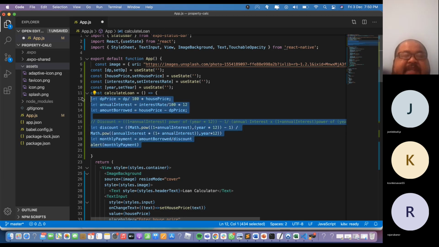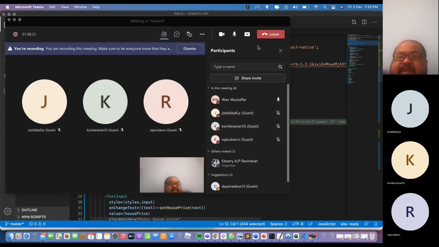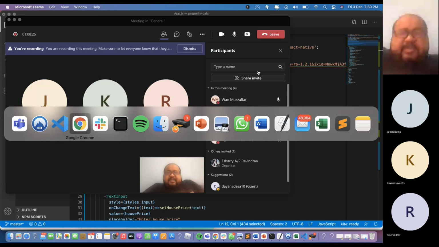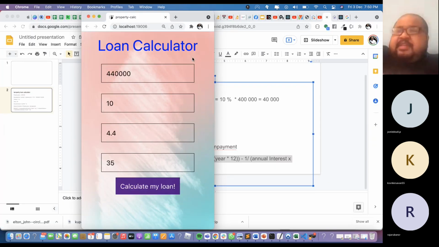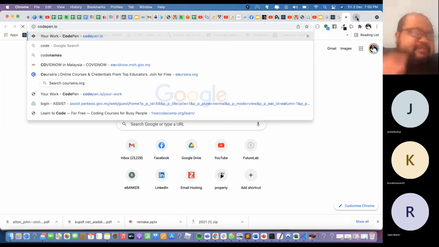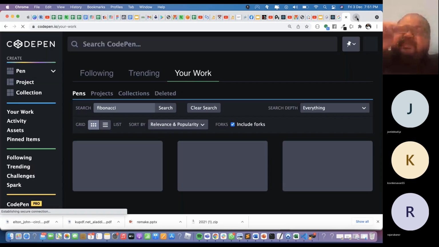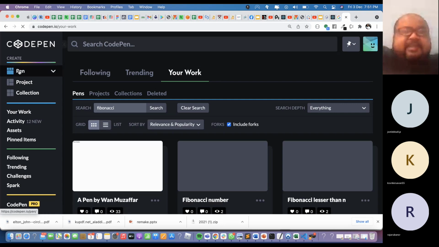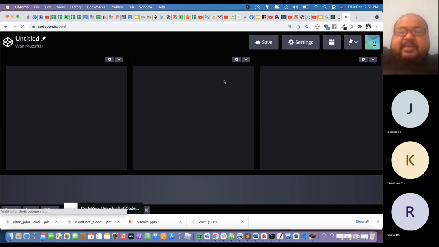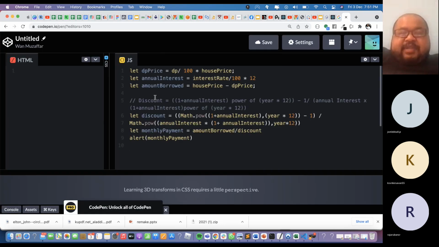Okay, I will take this. What I'm going to do, I'm going to check the formula. I do it in CodePen. So that's one way as well. I can do it in CodePen, and then check if the formula is correct or not.